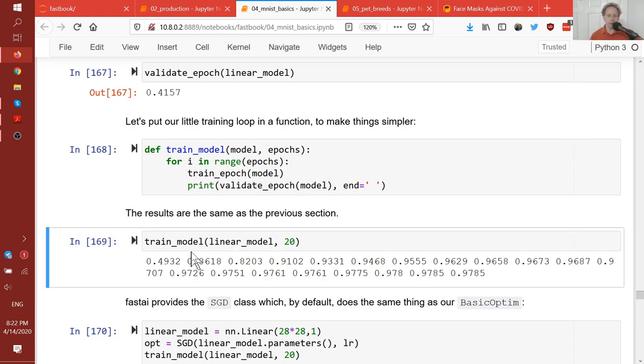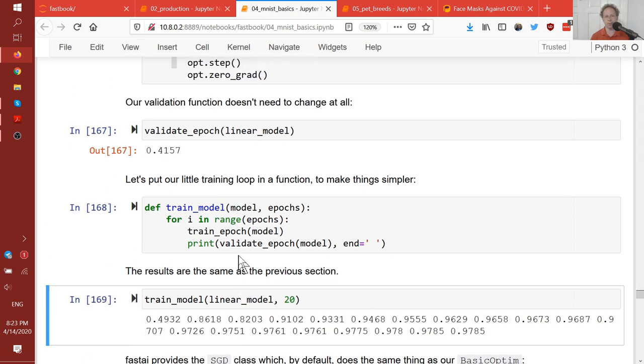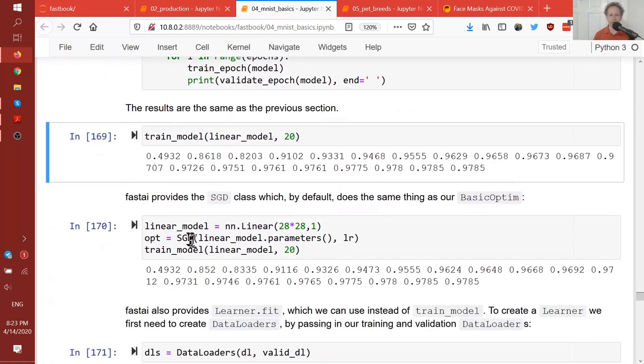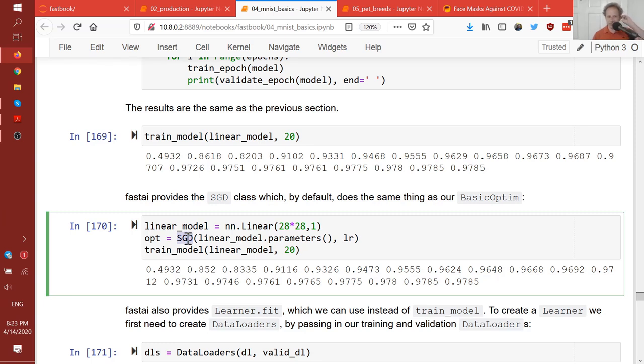Okay, so that's cool, right? We've now refactored, creating our own optimizer and using PyTorch's built-in nn.Linear class. And by the way, we don't actually need to use our own BasicOptim. Not surprisingly, PyTorch comes with something which does exactly this, and not surprisingly, it's called SGD. Actually this SGD is provided by fastai. fastai and PyTorch provide some overlapping functionality. They work much the same way. So you can pass to SGD your parameters and your learning rate, just like BasicOptim, and train it and get the same result.